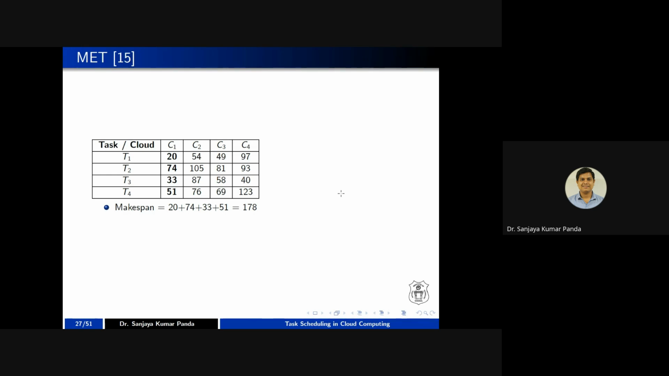It has a load balancing issue. The load balancing concept says that you have to distribute the load equally. But you are assigning based on minimum execution time, so finally it is not load balanced. The makespan you can calculate. Makespan is the overall completion time. The overall completion time to execute these 4 tasks is 178, while the other 3 processors are completely idle. So that is not an efficient algorithm.